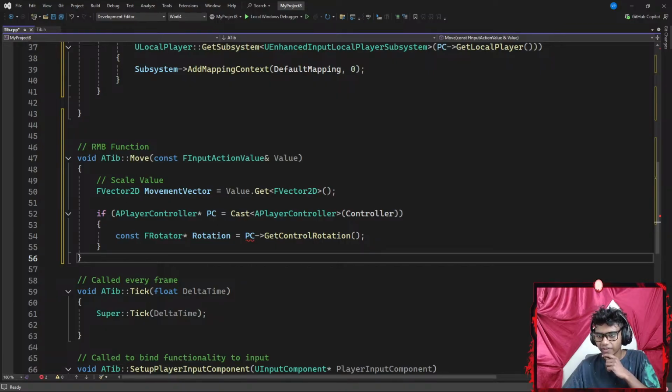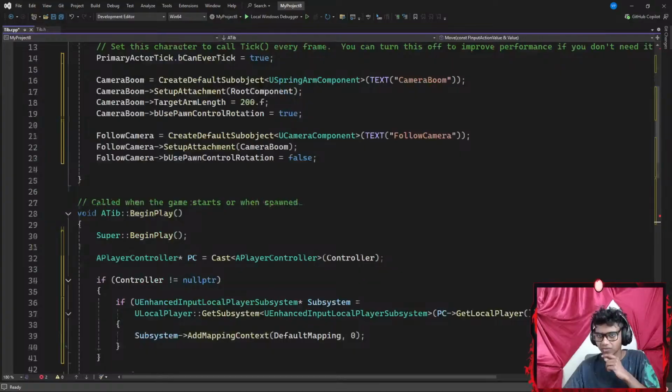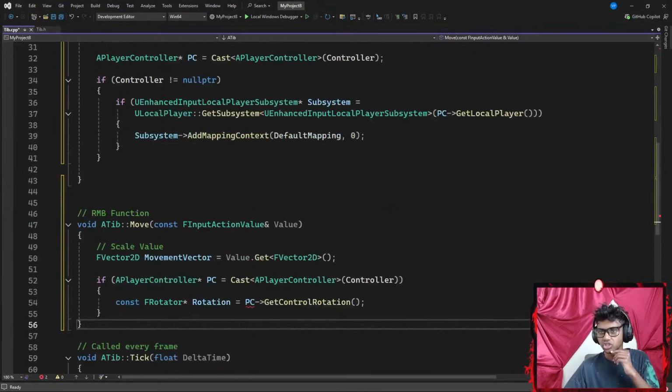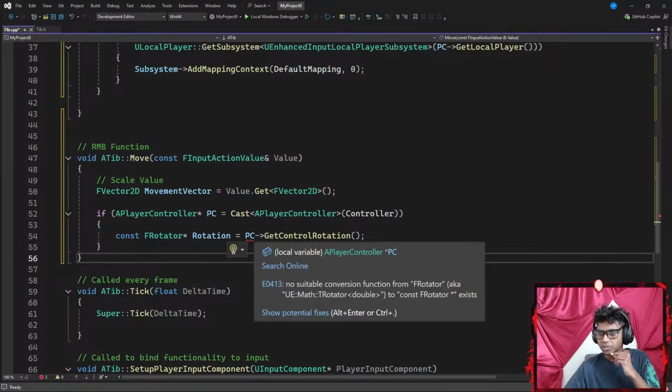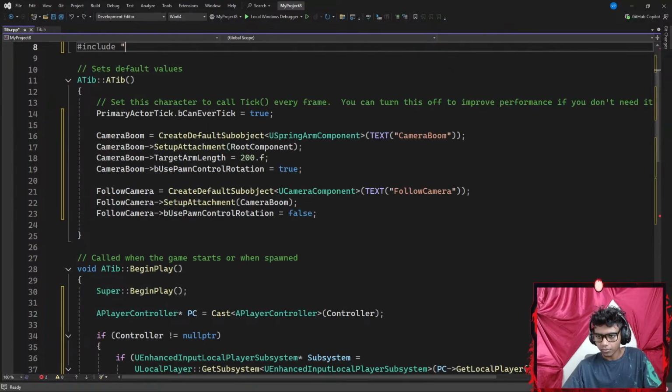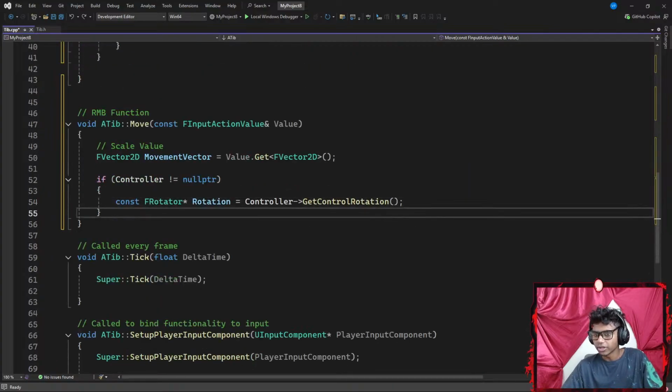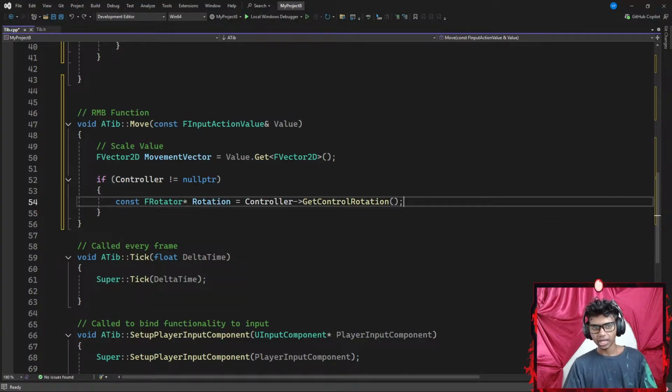So I have a scale value, I have an if statement that checks for my player controller, then I have a constant FRotator. I went ahead and included my input action values as header file, so I should have access to this, but for some reason my controller points towards get controller. I'm still positive that my controller is going to be pointing towards my get control rotation. Controller points towards get control rotation. This is correct. I think it was just my editor messing with me.